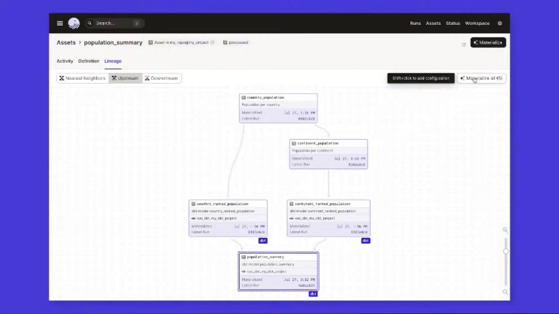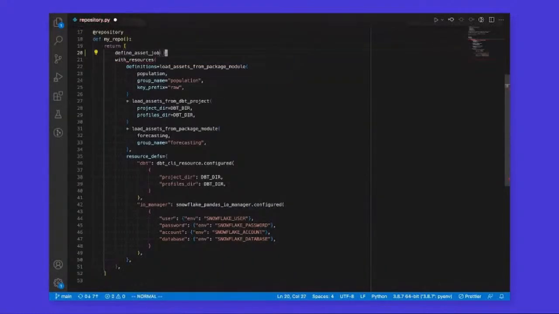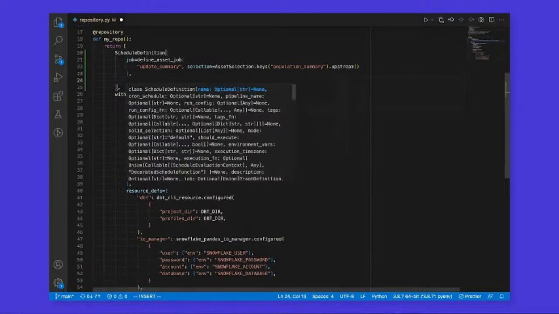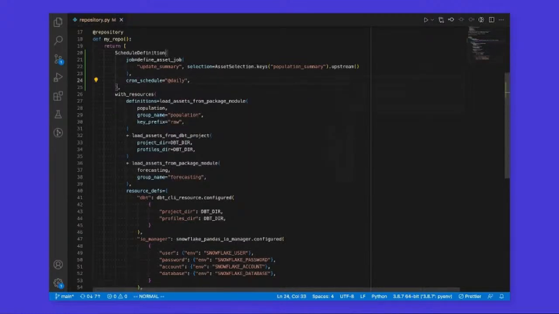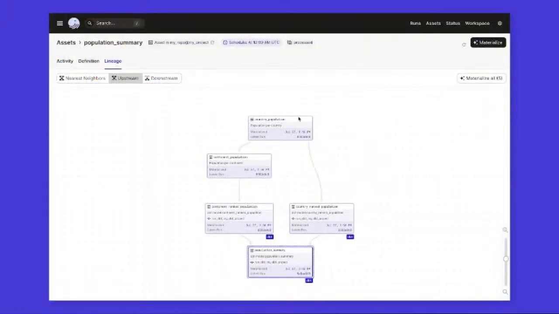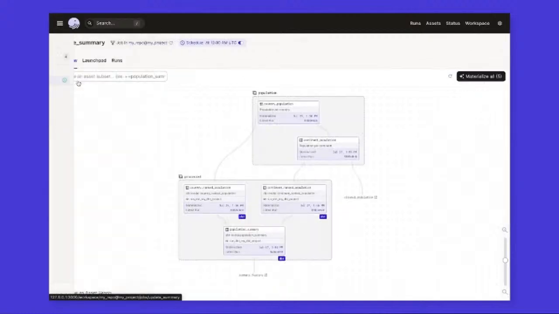This sort of workflow is also easy to put on a schedule. If we go back to our code, we can define a new job that targets a selection of assets that are upstream of our population summary table, and put it on a schedule that will run it once a day. Back in the UI, we can see our asset is now on a schedule, and the job we created shows up ready to be run.